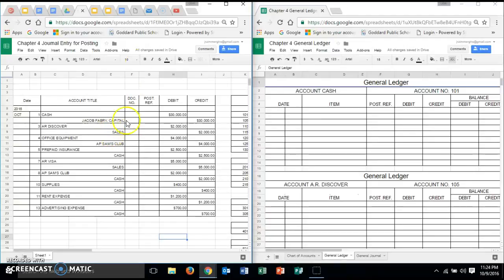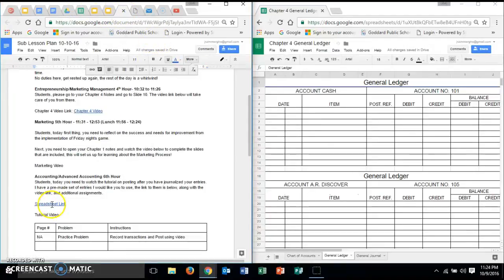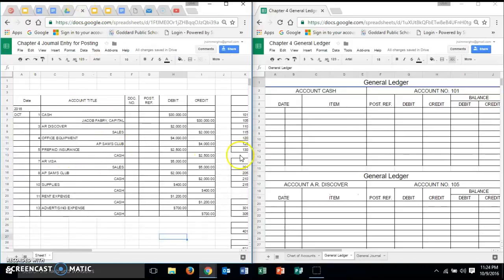If you go and get this link, it's in your sub lesson plan. It's called Spreadsheet Link. That will allow you to open this spreadsheet, and you can use this to post to your general ledger that you made on Friday. This video will be in that video link area on the sub lesson plan. Hopefully, as I show you this process, you can do it yourself and it'll go nice and seamless. It's pretty quick and pretty easy. I'm going to show you how it works and we'll go from there.